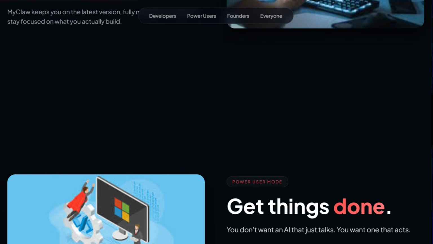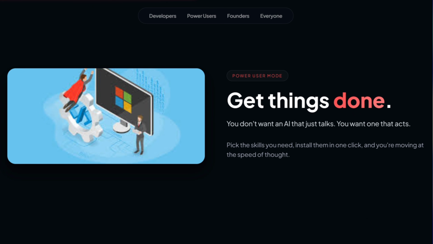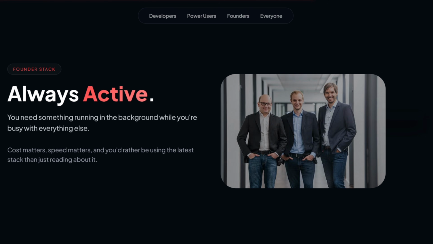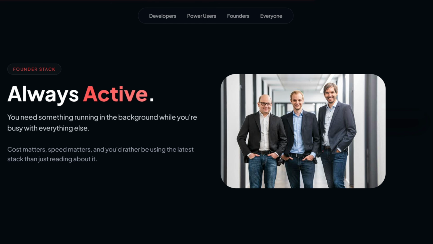If you're a power user, you don't want an AI that just talks. You want one that gets things done. Pick the skills you need, install them in one click, and you're moving. If you're a founder or early adopter, you need something running in the background while you're busy with everything else. Cost matters, speed matters, and you'd rather be using the latest stack than just reading about it.